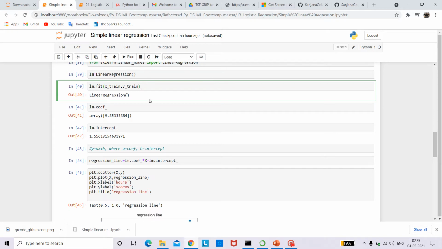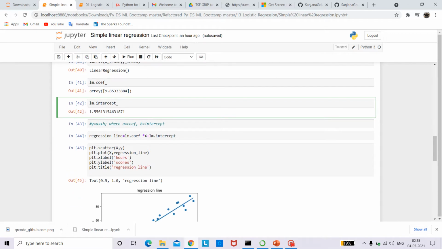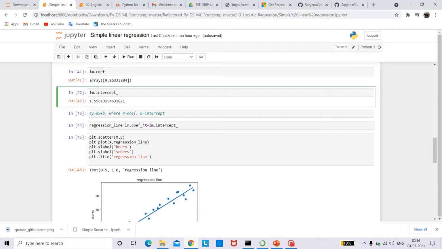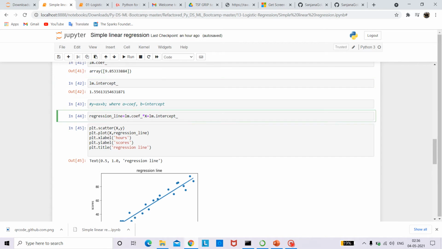So we fit our model according to x_train and y_train. And then after we fit the model, we can check out a variety of parameters like coefficient, intercept, and other things as well. Here I have shown the value of the coefficient and intercept. In basic mathematical terms, we've studied y equals ax plus b as the equation of a line. So in this case, a can be the coefficient and b can be the intercept. Going by that formula, the regression line for this model will be lm.coef_ times the value of x plus lm.intercept_. I have given this the variable name regression_line.